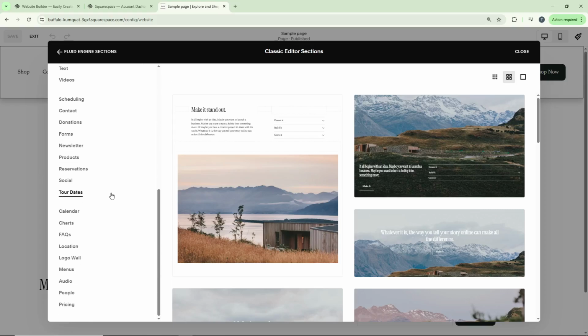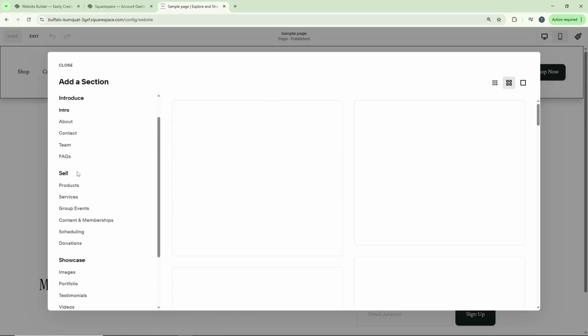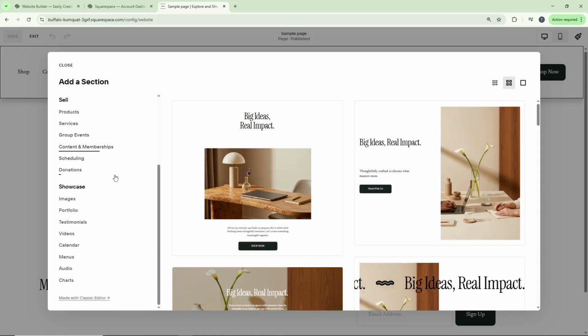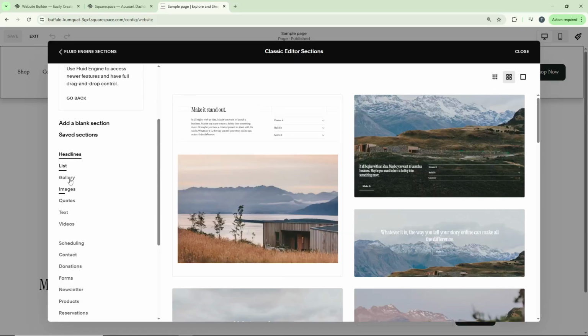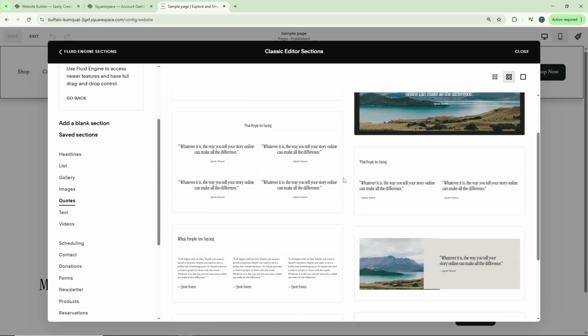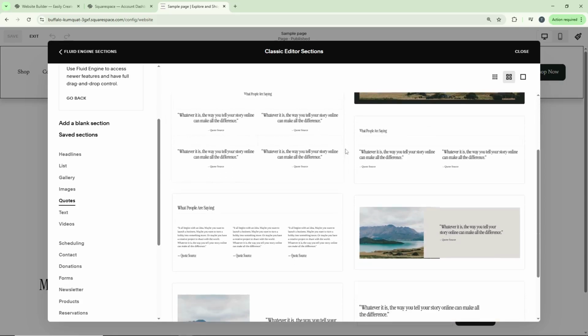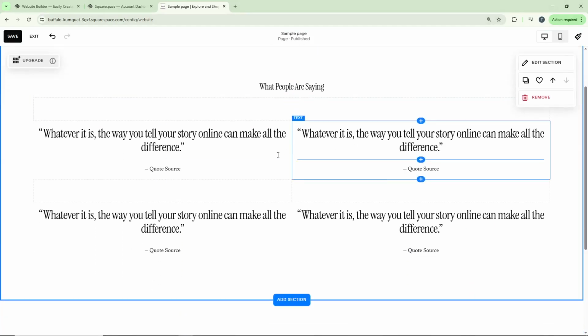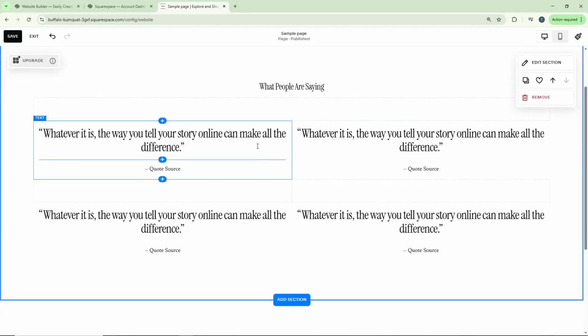For this tutorial, we're going to use the quotes template, which works perfectly for displaying customer reviews in an attractive format. Click on Made with Classic Editor first, then select quotes from the available options. Browse through the quote templates and choose one that matches your site's design and aesthetic. These templates are specifically designed to highlight testimonials in a clean, professional way.